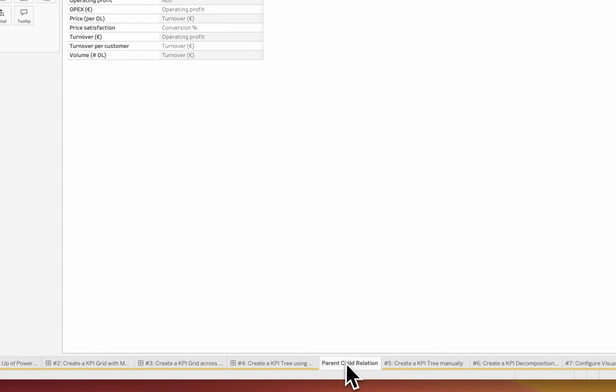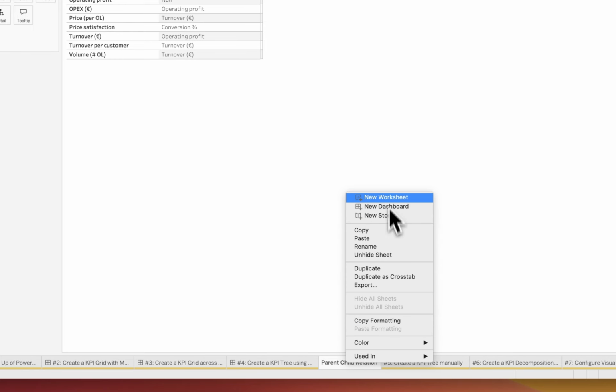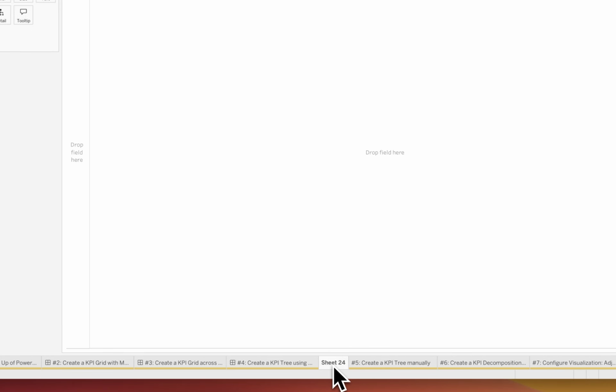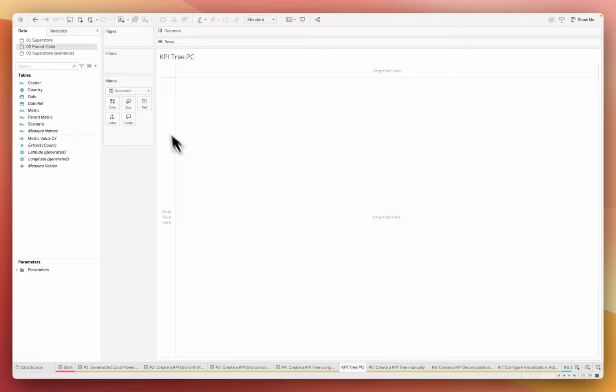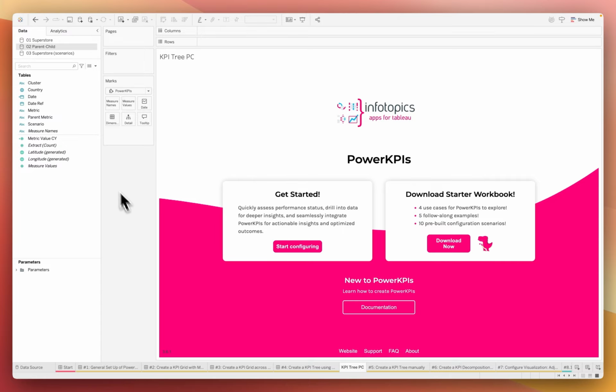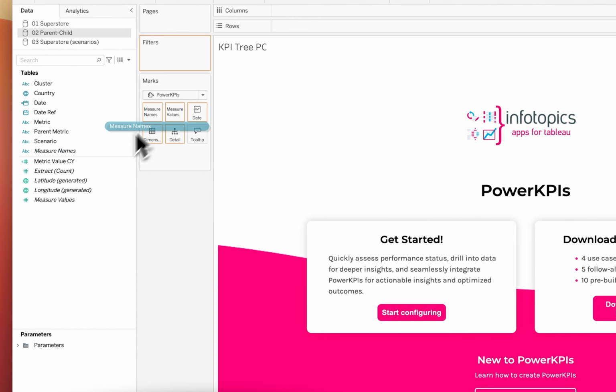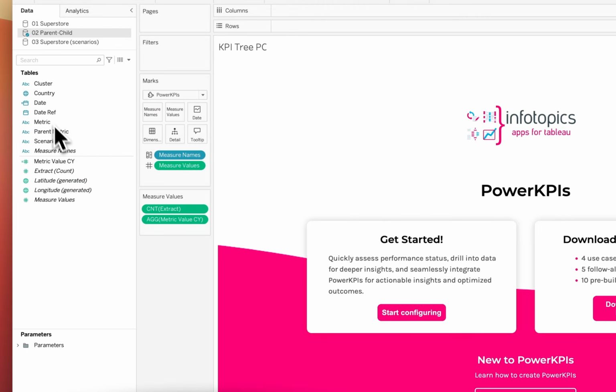For this, we simply create a new worksheet and give it a name. I will just go ahead and call it KPI tree PC for parent-child. And then, as always, we access our marks card and open our PowerKPIs. From here, we pull in measure names to measure names, measure values to measure values, and our date pill onto the date field.